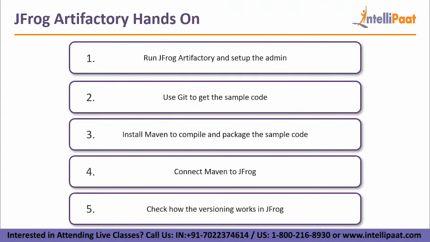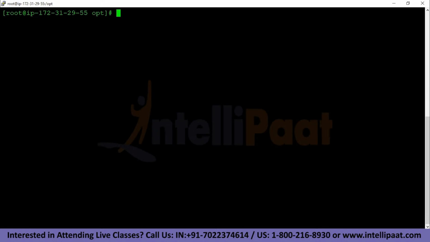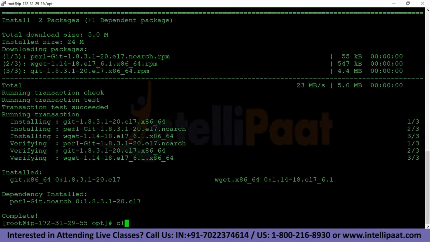That is to use Git to get the sample code, install Maven, connect Maven to Jfrog, and check how versioning works. So let's go to our instance. Okay, and let's go ahead and install Git in this. So we'll do yum install git, and let us also install wget. We'll be using that to get Maven. Okay, now we've installed Git and wget.